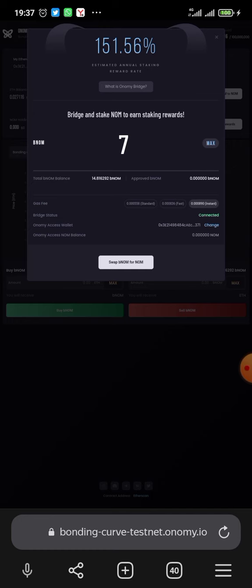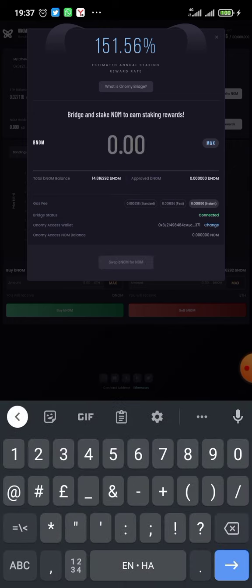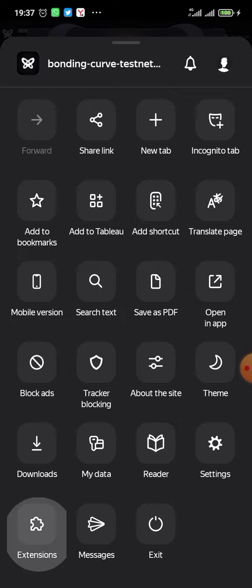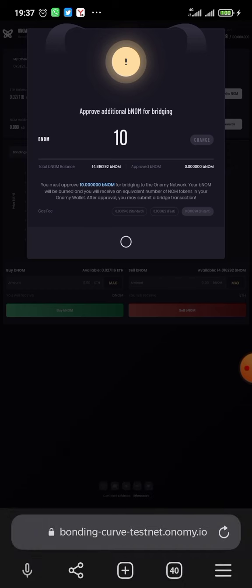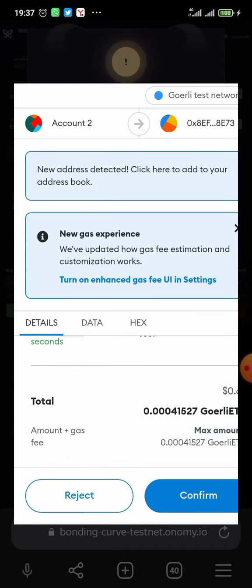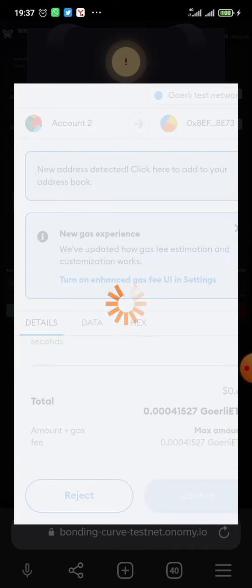Sorry, let me put 10. When I put 10, I'll click on swap to DENOM. When you click on swap to DENOM, click on approve for bridging. When you click on approve for bridging, do the same as usual: open your Metamask to approve this transaction. So now I just need to confirm this.